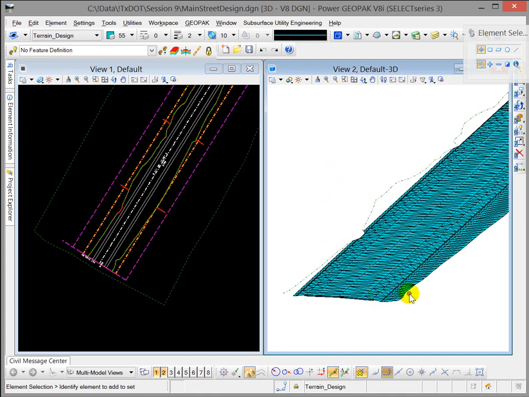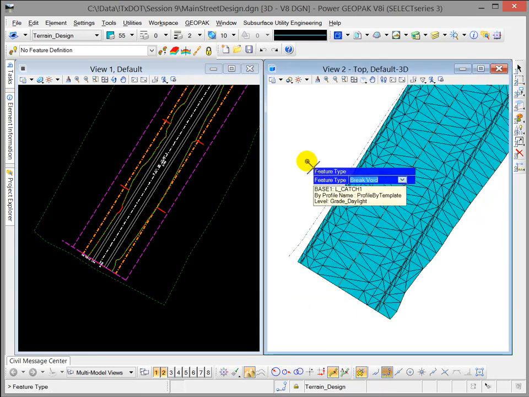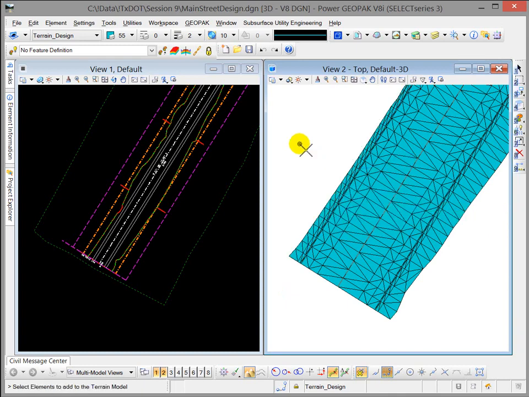So I just select my terrain model over here, and then I say add a feature. And then I'm just going to click this feature to add. And then we're going to set it to break void and process, and you'll see now that that's added in.